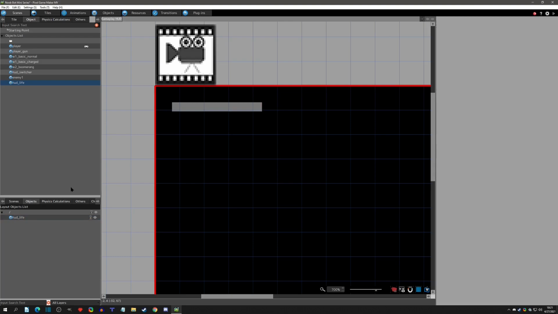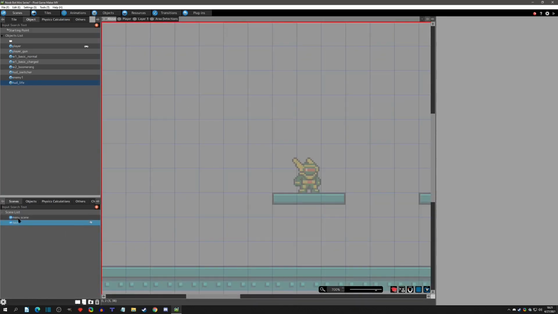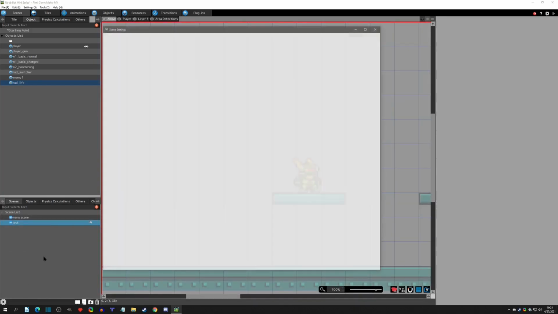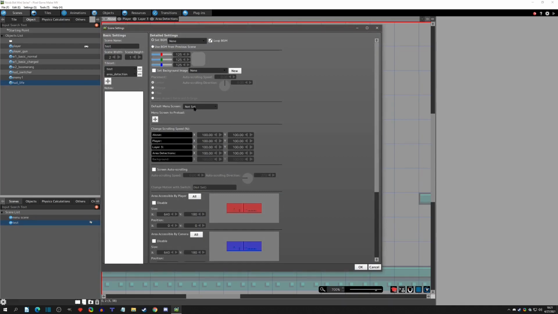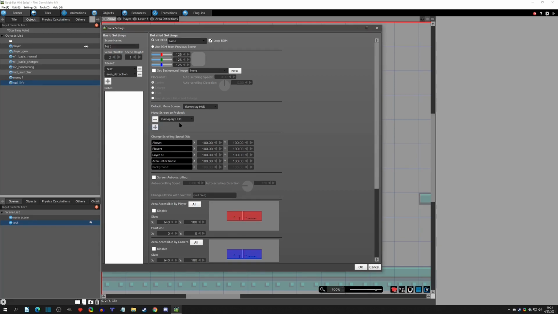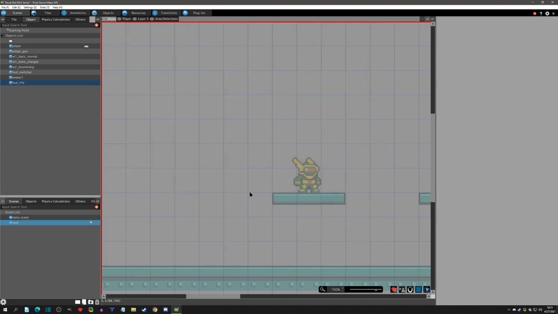And so we can test this out, how this will look, if we go back to scenes. On our test scene, we need to right click it, go to scene settings, and then under default menu screen, we need to add the gameplay HUD. We can also preload it. These are where you can preload menus that you would have. I'm not sure if it's needed for the default menu screen. I haven't noticed a difference whether we have it or not, but a good practice would probably be to preload it. So I'm going to hit OK.